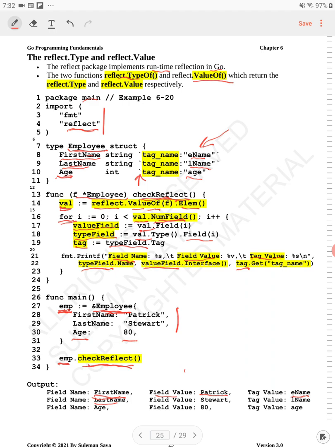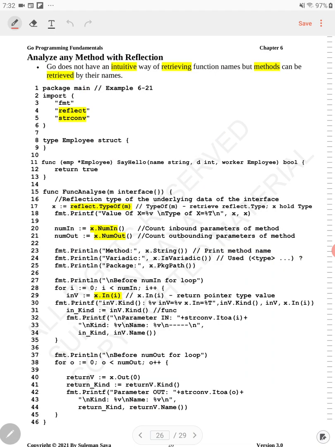So in the next slide we will analyze a method with reflection. This one is a little involved, and it goes into much more detail. Here, Go does not have an intuitive way of retrieving function names, but method names can be retrieved by their names.